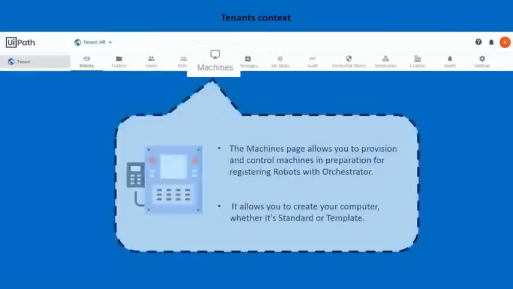Machines. The Machines page allows you to provision and control machines in preparation for registering robots with the Orchestrator. It lists all of the machines that are currently in operation as well as their forms. It allows you to create your machine whether it's standard or a template.